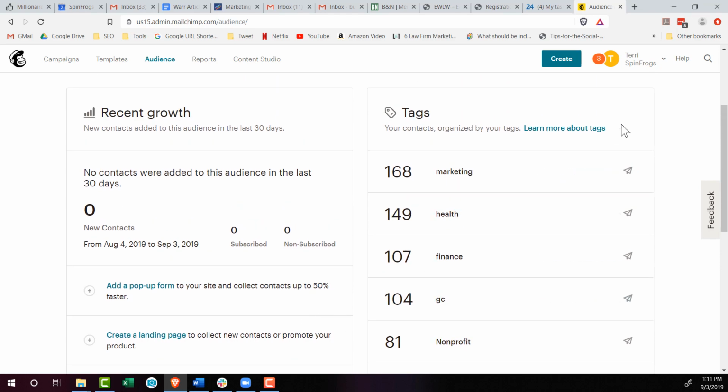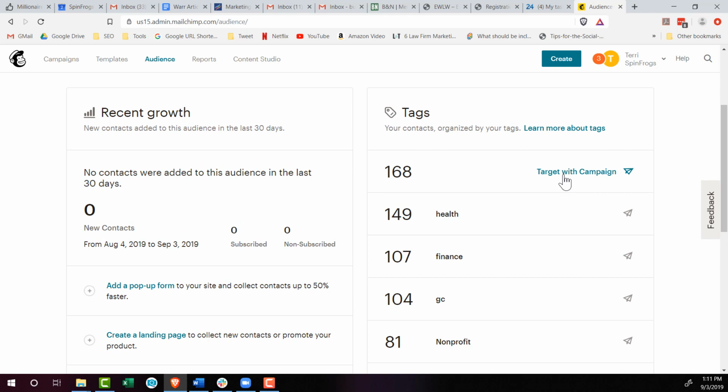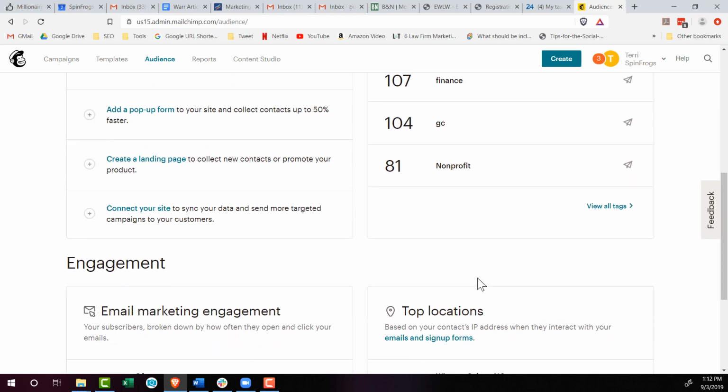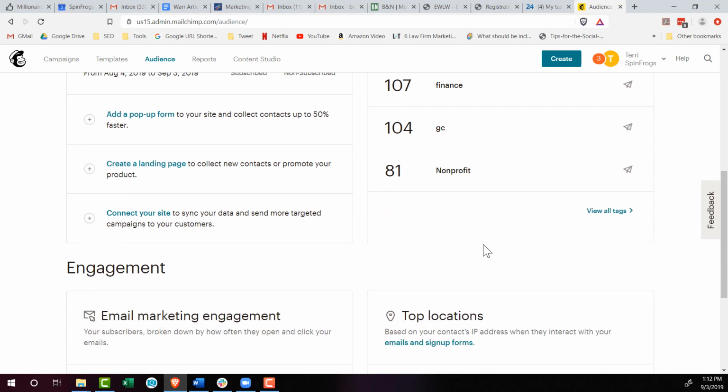When we look at our tags, this is all about how we are marketing and how you can target with a campaign. So I can launch a whole new campaign for people in the marketing world. Each tag breaks out how many people I have in those tags, and you can view all of your tags there. So that's just a really quick and easy way to segment. I only want to send an email to my general contractors or my builders. I could just come in here and send an email just to them. And it's quick and easy.